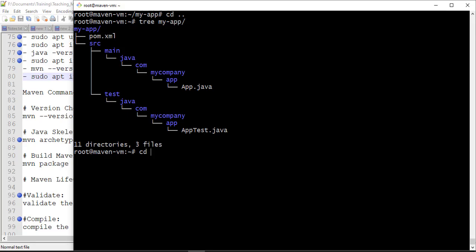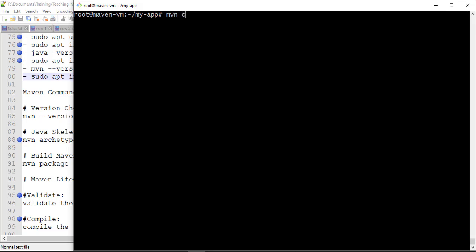One single command will do everything for you. Now you just have to do Maven clean, which will basically clean up the previous build, and package. These two commands will clean it, and the package command will create the packages for you. This package command will first do the validation, which we did manually.